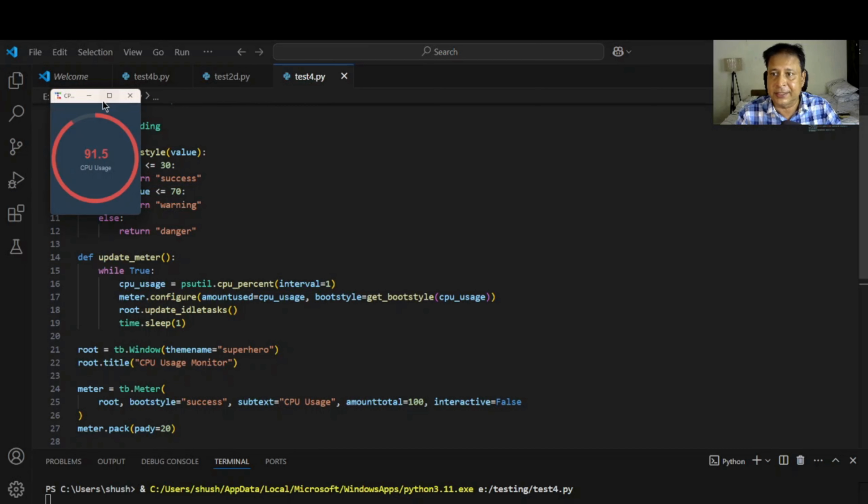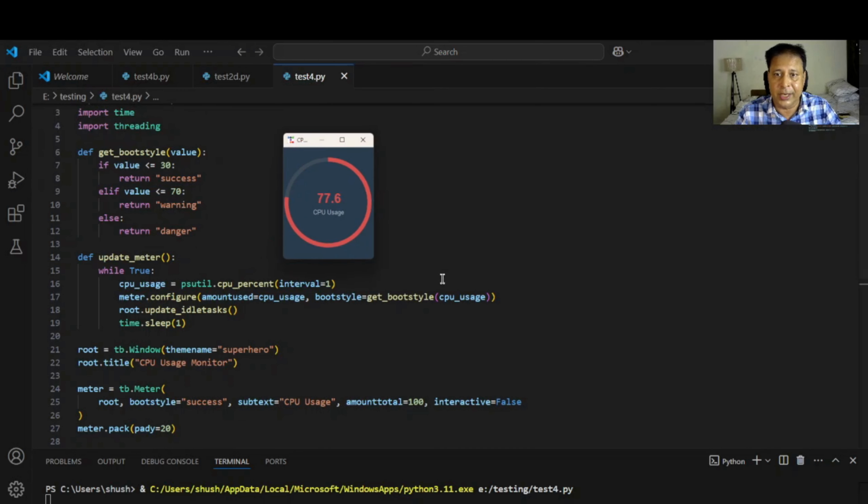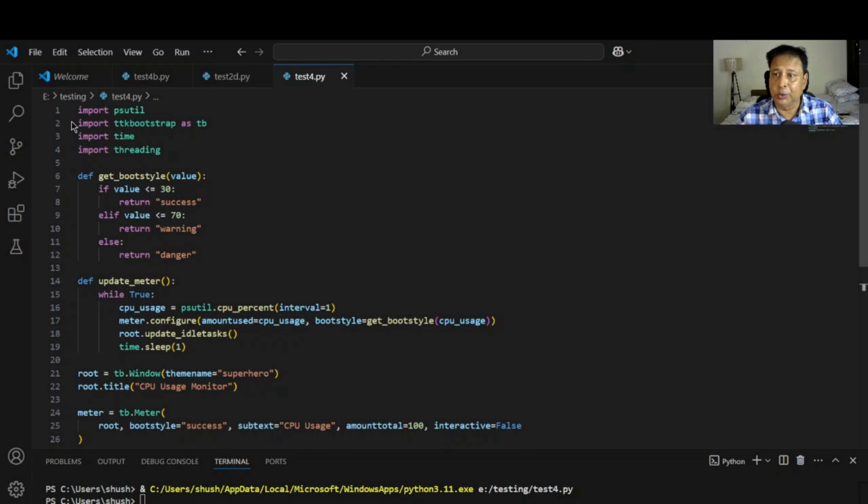Initially it is showing the CPU usage. How much the CPU is used will come down a bit, and based on the different CPU usage values, the color also changes. It can come to a green zone also. Let's understand how this works.